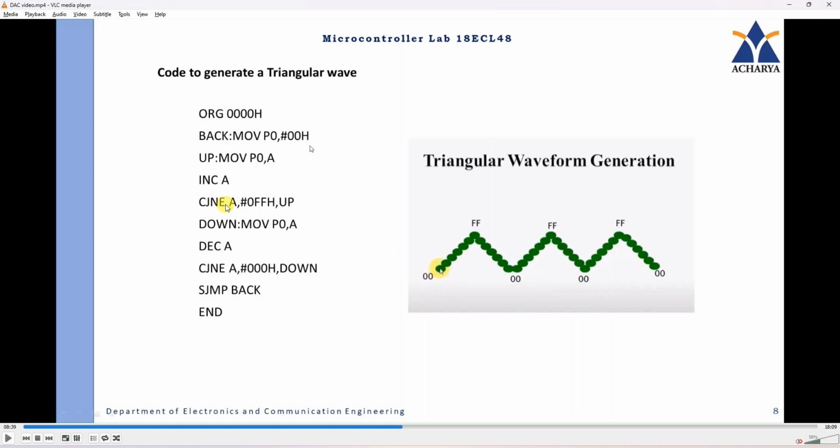Again, we have to compare whether the accumulator has reached maximum or not. Compare, CJNE, means compare the accumulator with maximum FF. If not equal, jump back to up. So every time it will increment and send. So the corresponding digital is converted into analog and it will reach a maximum of 10 volts. Once it reaches FF, okay, you have to go down.